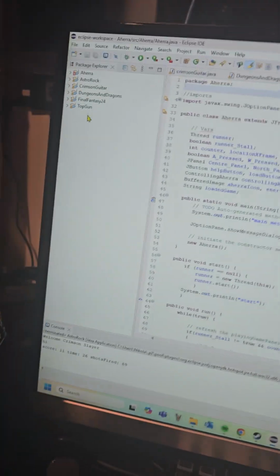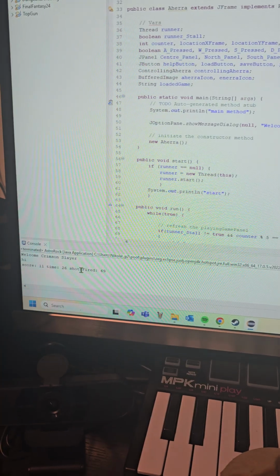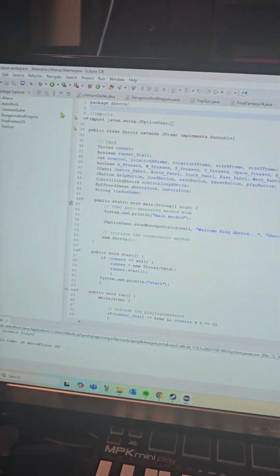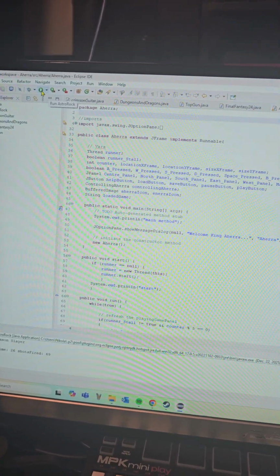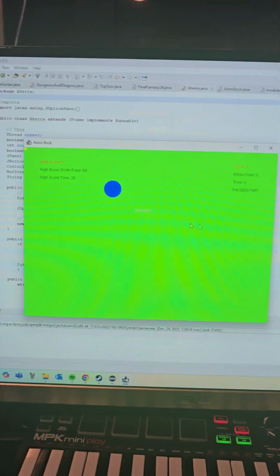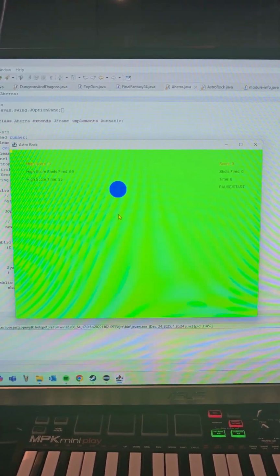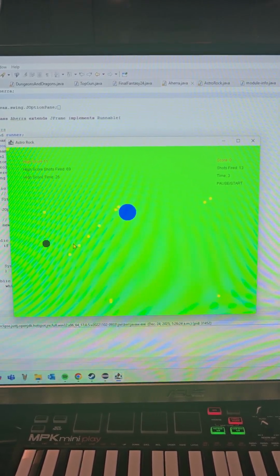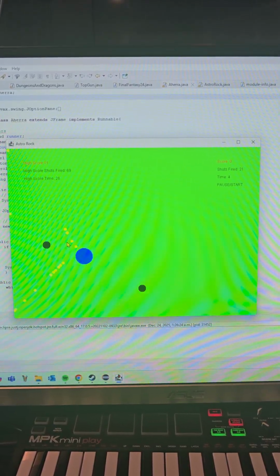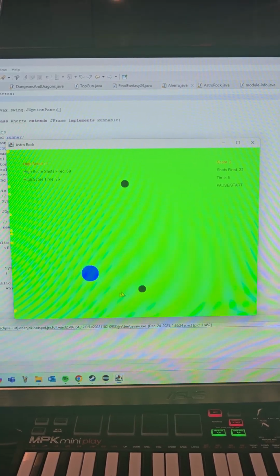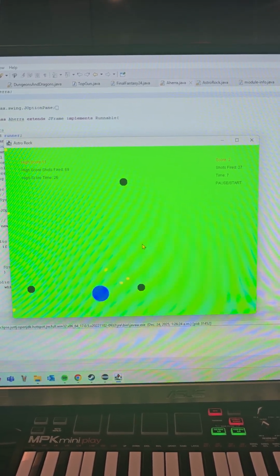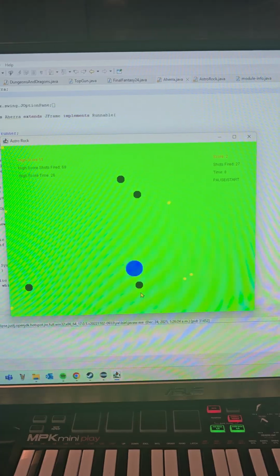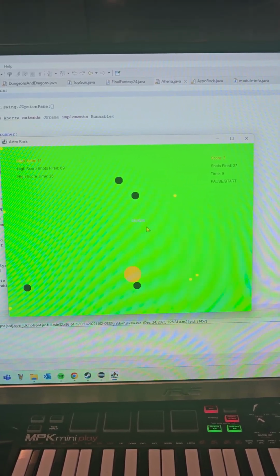And you can also access other projects here. And these are the debugging. And you have a whole bunch of other commands here. Then you can actually run it. So if you click run, this is a little game I made where you just shoot these balls. And then if you hit one, dead.